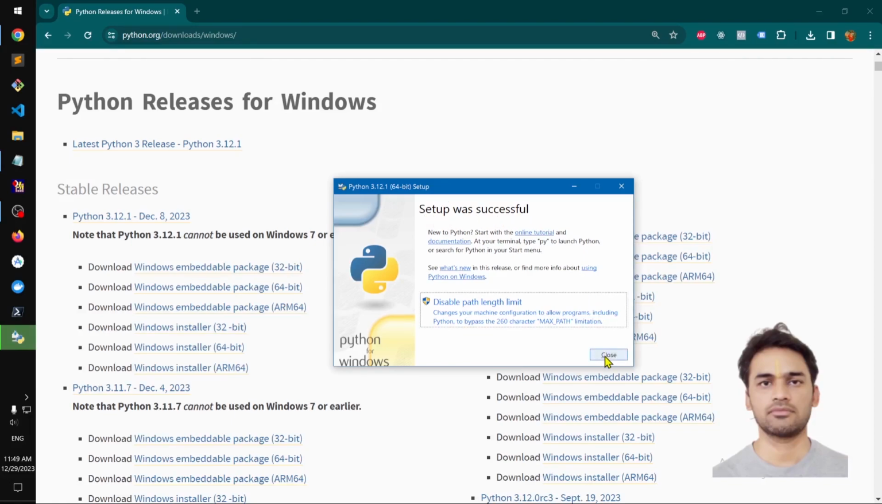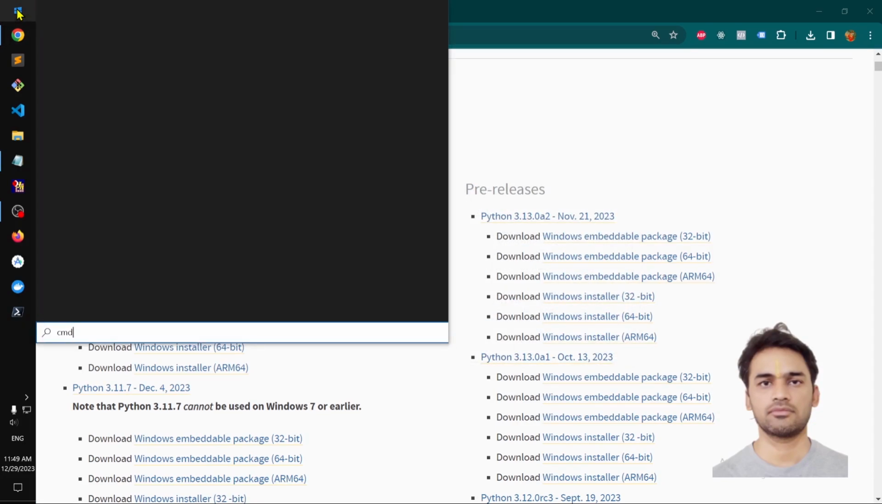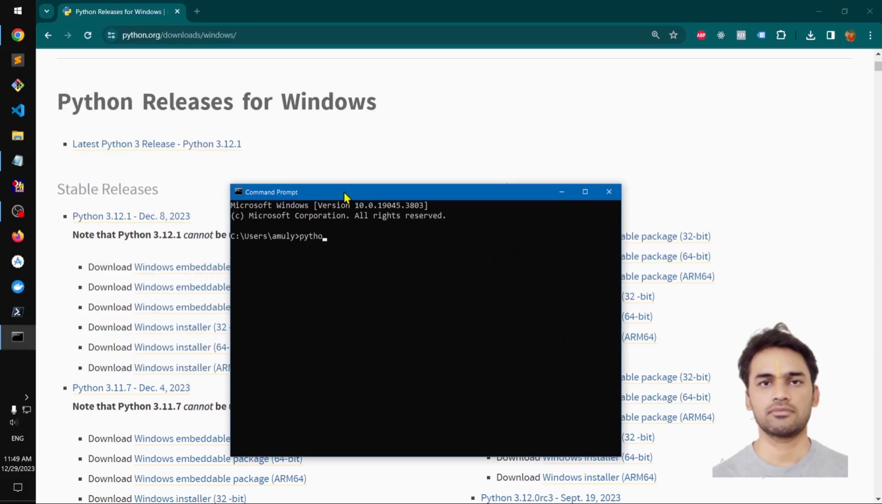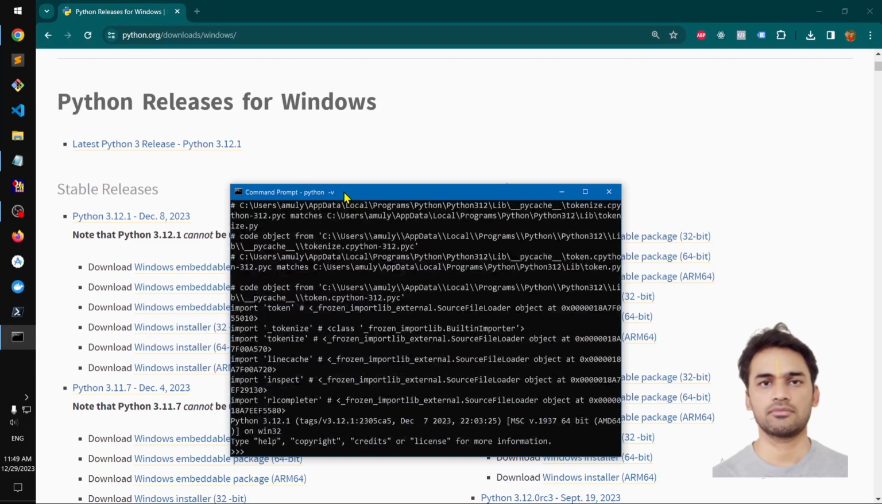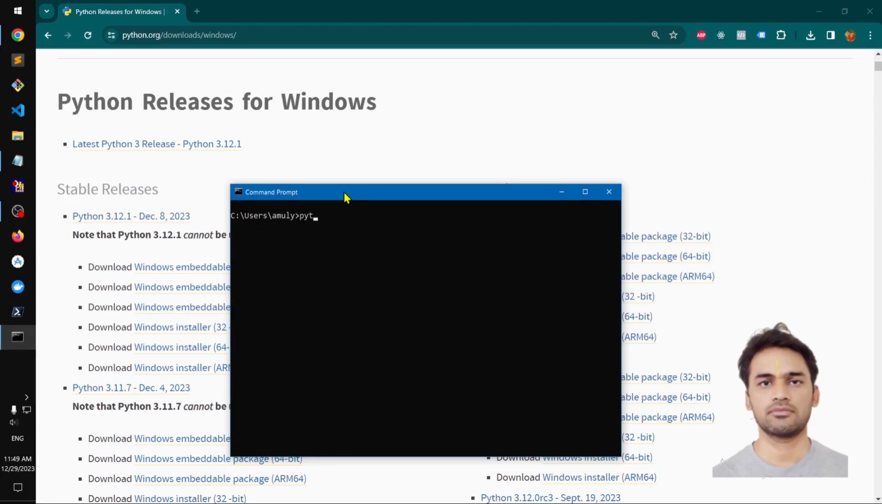You can go ahead and close it and then launch your cmd. Now you can check Python -V, and that means it is already installed. Python uppercase V, and that shows you 3.12.1. You can also check pip, so pip space hyphen uppercase V, and this is what you have, pip.